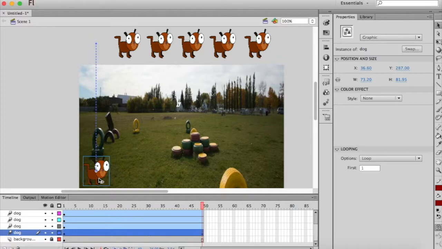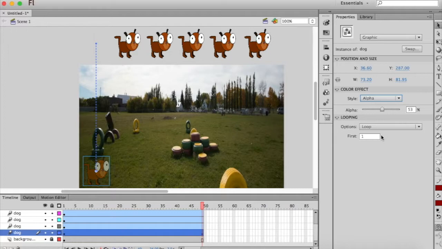Okay, while the animal, or I shouldn't say animal, while the dog is still selected, change the alpha property to 0%. So it will be over in here. We want to be in properties, and we want where it says style, right now it's on none. We want to change that to say alpha. And then we're going to drag this scrubber all the way down to 0%. Now you'll notice he's disappeared.